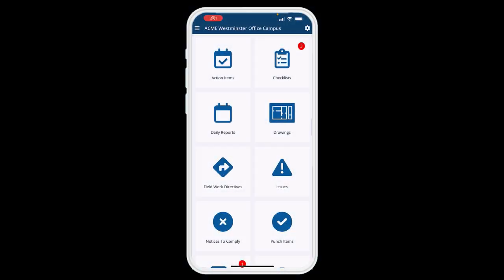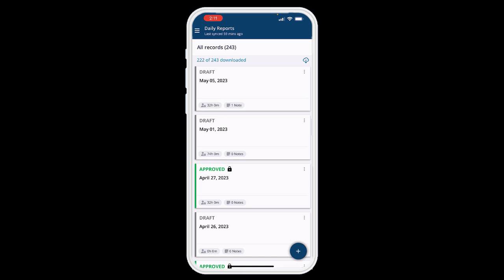Welcome back to another video tutorial. This time we're going to go into daily reports. So from the home screen of ProjectSight Mobile, I can tap on the daily reports card as long as I have permissions to see it. And it will take me to the daily reports list view.